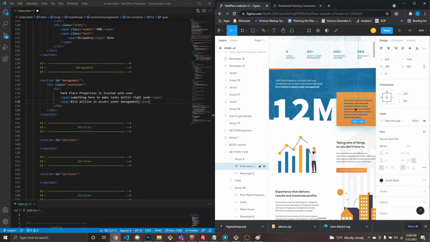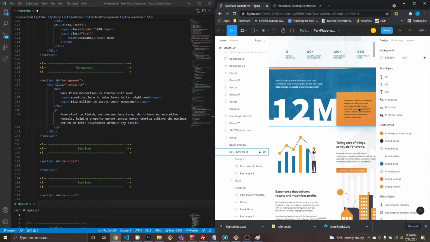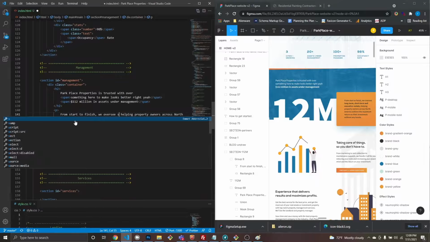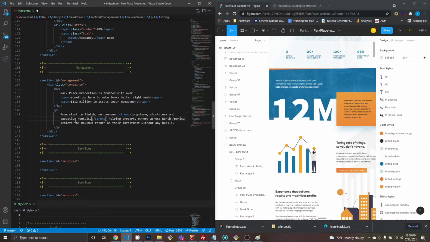And looks like we got short-term, long-term executive rentals. So it looks like we want this to be bold. So we're going to copy and we're going to strong it. And there. So strong is just an HTML way of bolding something. So we're just going to do that there. So I got these two together in their little container.